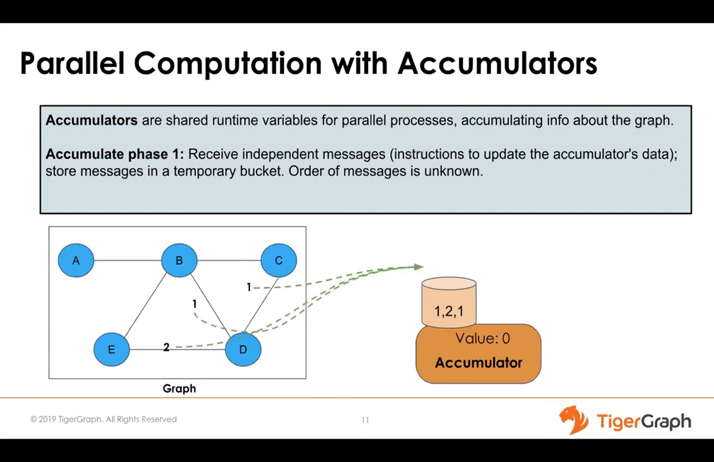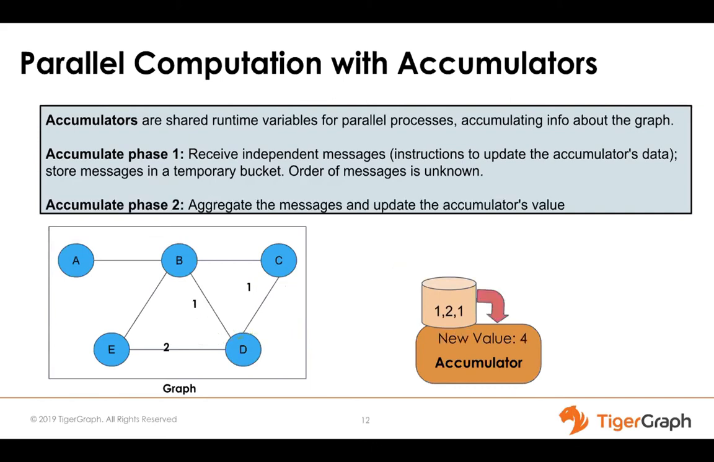So those values 1, 1, and 2, in some order, end up in this input bucket for the accumulator. So notice the current value of the accumulator is 0. I've got these values in this holding bucket. They have not yet updated the value. And that's part of the flow to make this parallel processing work out in the end. Remember, I don't know what order those 3 messages are going to arrive because the workers are all working independently, they work at their own pace.